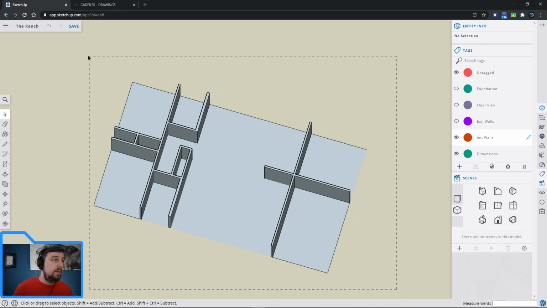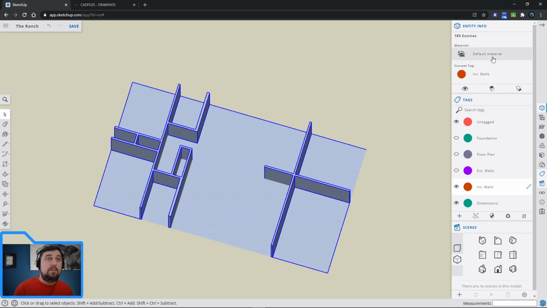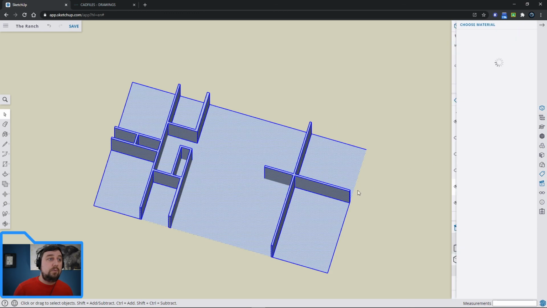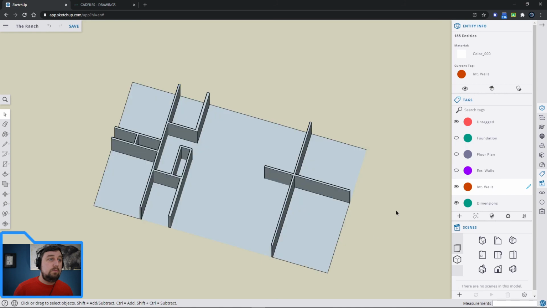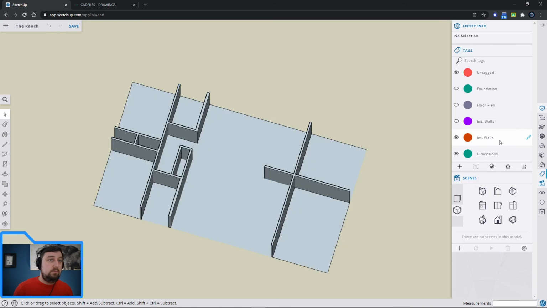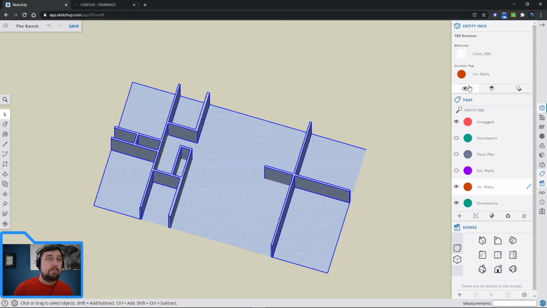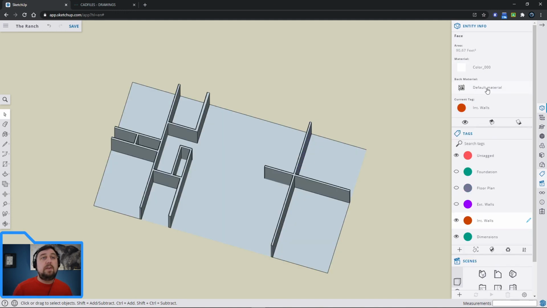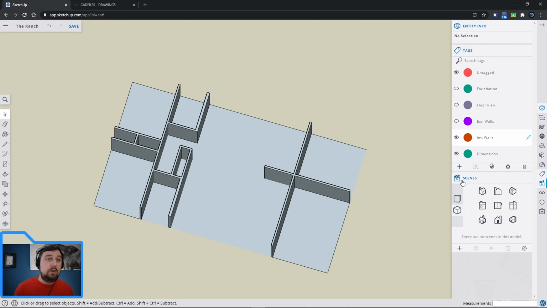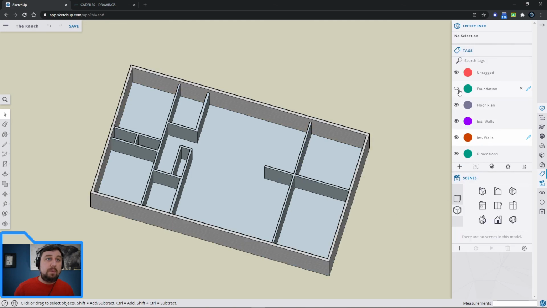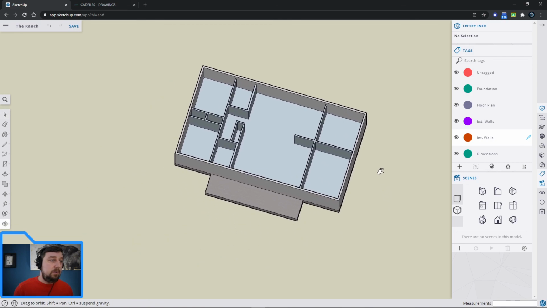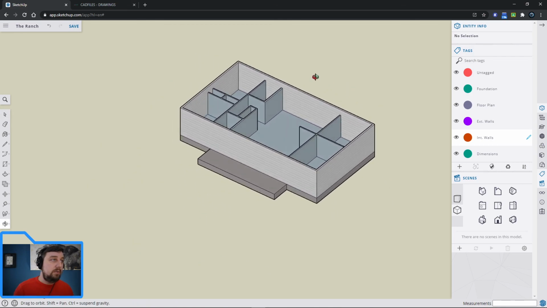If I highlight everything here, we can make the default material, it's walls, right? It's just white sheetrock. Let's try that one more time. Probably because it thinks we're inside the box. Leave it be. It's fine. We're going to be painting all the walls anyway. But let's turn everything back on. And so far, we have our floor plan for our house.